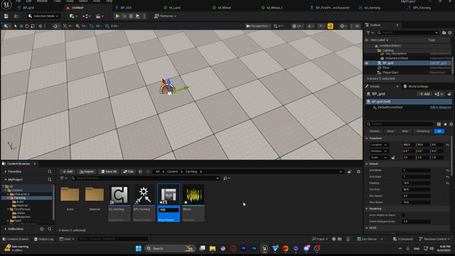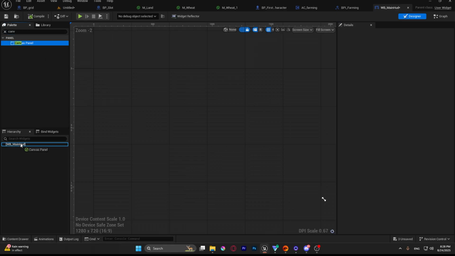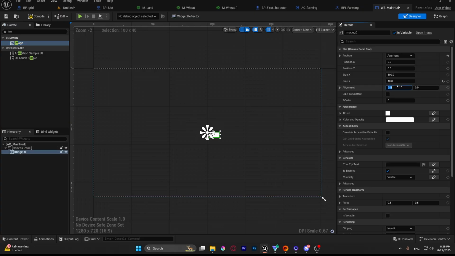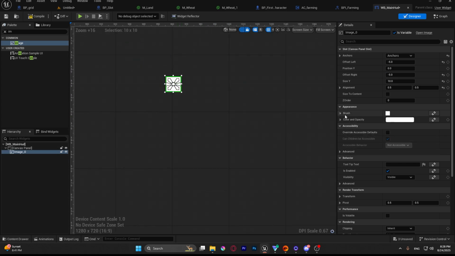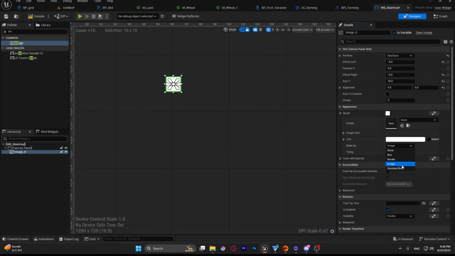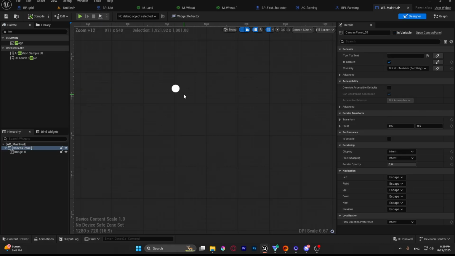And for the widget, it's pretty simple. So widget blueprint, let's call it main HUD. What I usually do, I add the canvas panel and I add an image. That's going to be anchored into the middle, alignment 0.5 by 0.5, and set it to be 10 by 10. And as you can see, it's a square, so we're gonna make it a round box. And now you will basically have a crosshair.